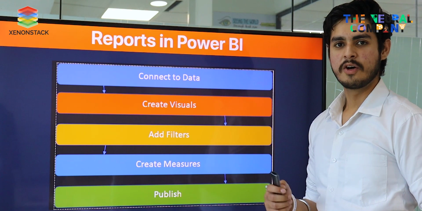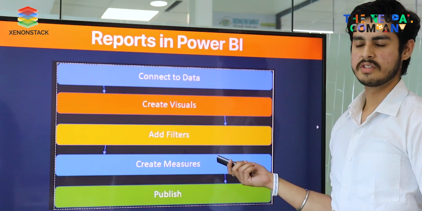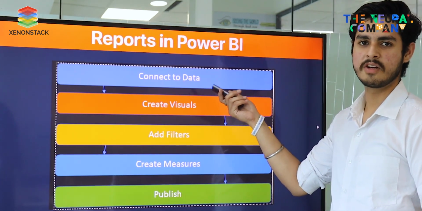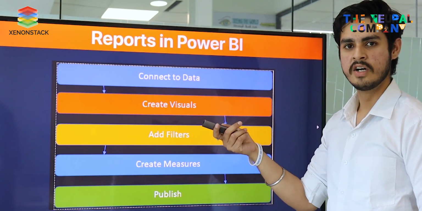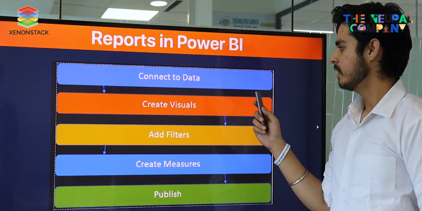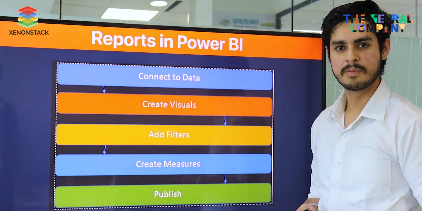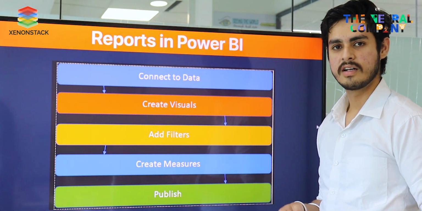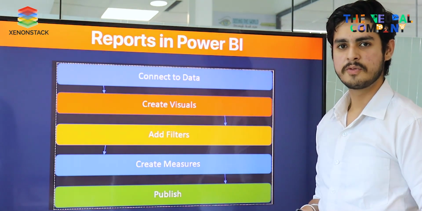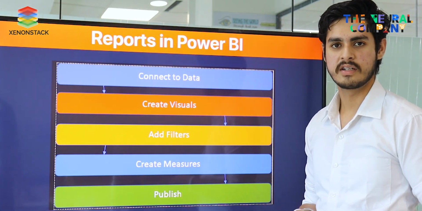So let's deep dive into how we create reports. This is a step-by-step process for creating reports in a dashboard. First of all, as I explained earlier, we have to connect to data. Data can be from any source, either online live data, or a personal CSV or Excel file located on our computer. Next, we have to create visuals. Power BI offers great visualization capabilities. We can create visuals from any kind of data. The next step is to add filters. We filter down the data we want to view and see the benefits of the data.